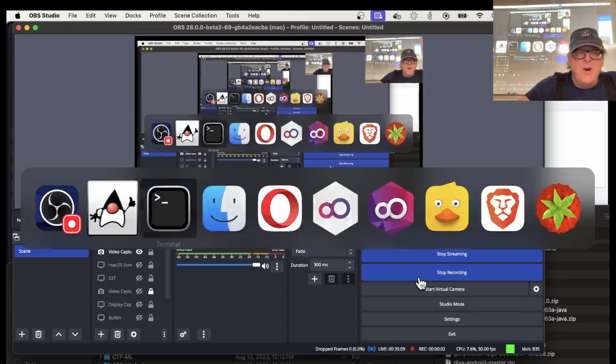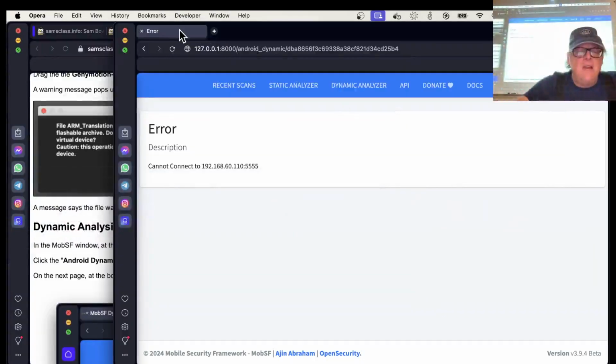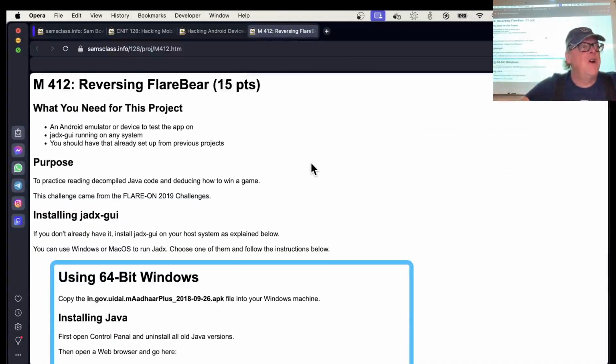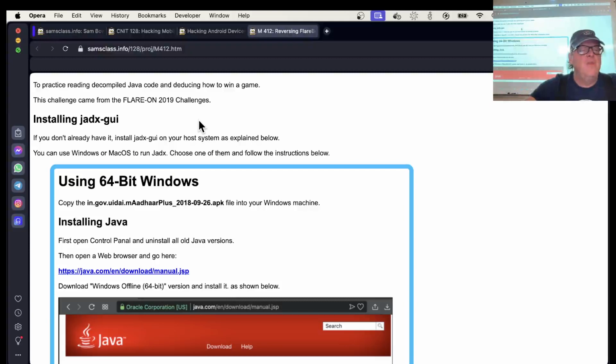So this is the other demo I wanted to show you today. And let me close these old leftover pages. All right, this one is reversing Flare Bear. This is from the Flare-On Capture the Flag contest from Mandiant. And so they do this every year. They make these things. You get to learn how to reverse engineer things.